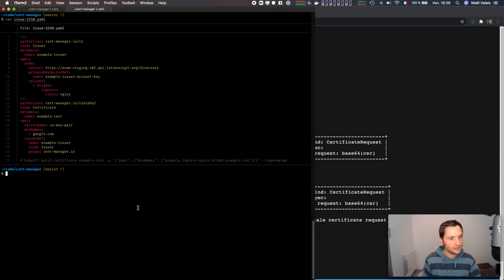So let's first make sure we have cloned cert-manager. In this case, I already have it cloned here, and I'll make sure I have a local development cluster. So I use devel cluster create, and then I install cert-manager using the Helm chart.